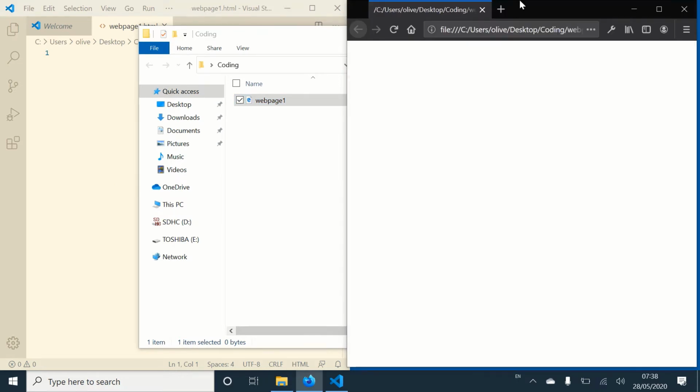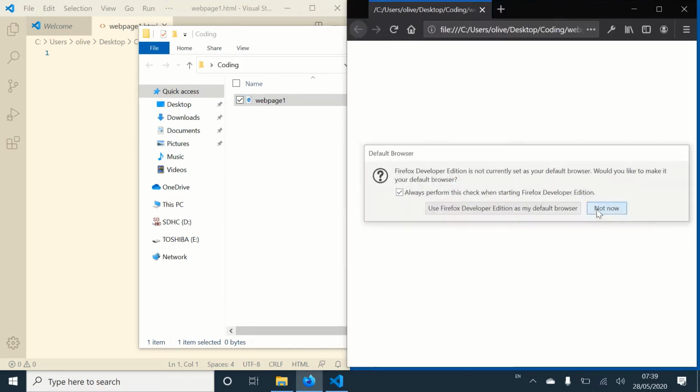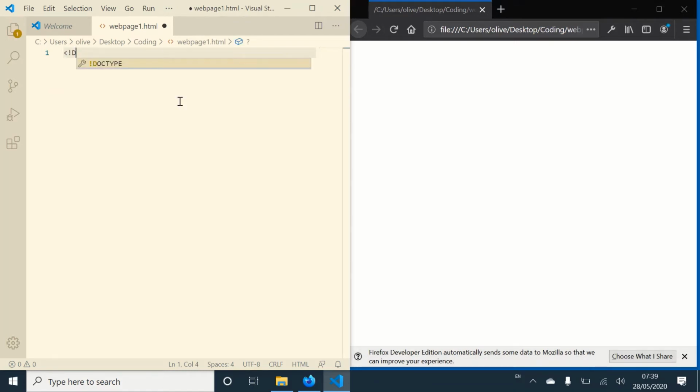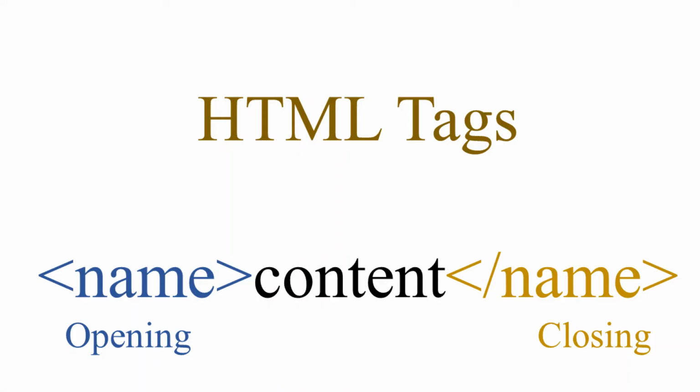Now, to split screen, you can pull the web browser over to the right and pull the code editor over to the left, so you can see both. You can edit your code on your left, save, and then reload into your web browser. This is a doctype declaration. All websites start like this. You've got an exclamation mark, capital letters DOCTYPE, and then lowercase html.